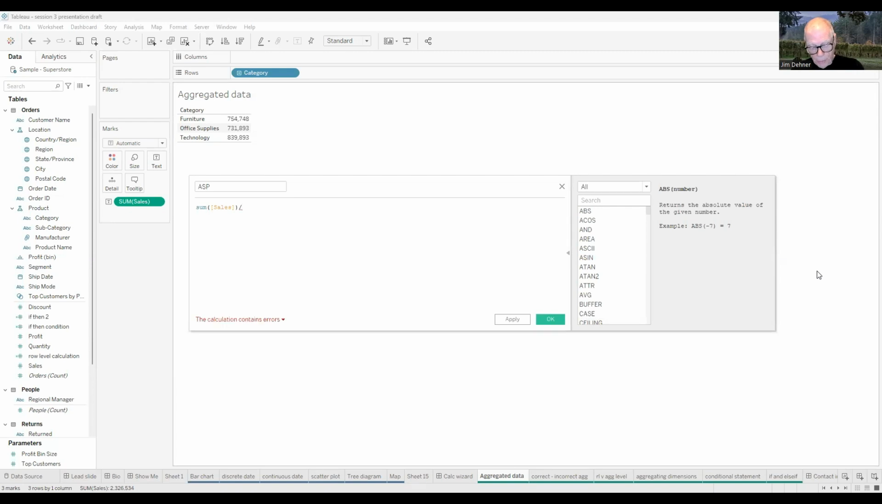And I'm going to put that over quantity. And you can see right away I'm getting an error, a syntax error. And we can open that syntax error up. It's hard to read here. It says you cannot mix aggregate and non-aggregate functions. And that's probably the most common syntax error you're going to run into.